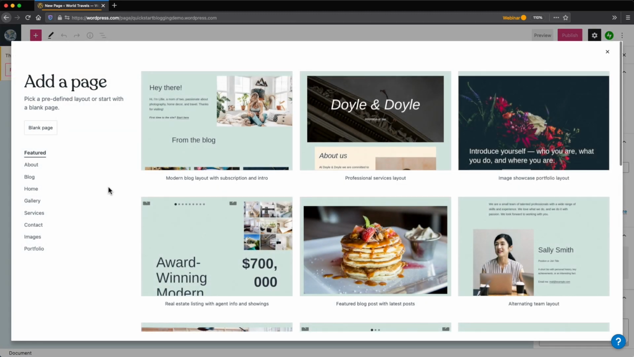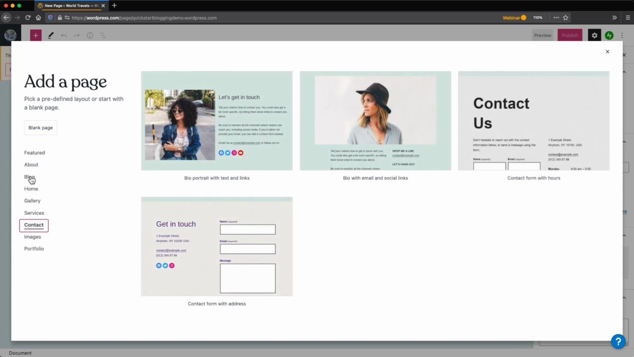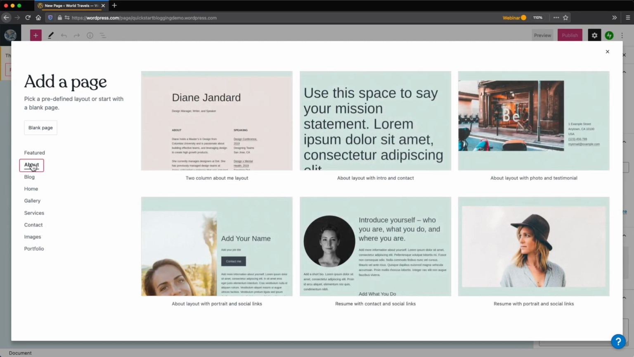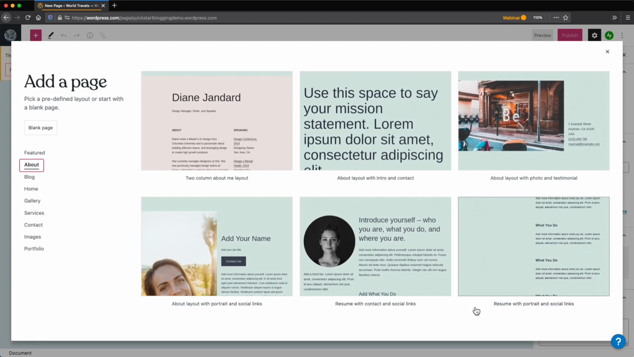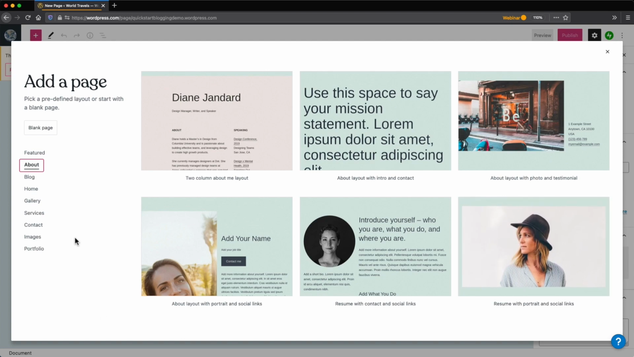This is going to be a really handy feature that will allow you to pick from a number of beautiful designs organized around common page types, such as Contact or About. If we click on one of these, it'll add all of this content to our page and is totally customizable. You can, of course, add a blank page as well by clicking on the Blank Page button.